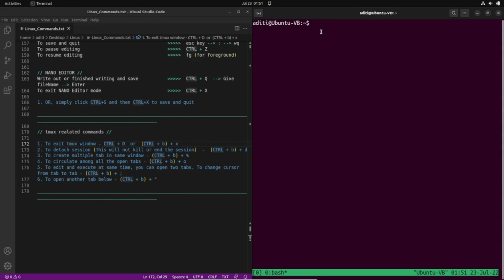Also remember one thing: if I try to open or start two different sessions in this particular window, it will allow you to do that. Let me give you an example. Suppose this tab has this Aditi user logged in, right? Now what I want to do is open another tab. I simply use the shortcut Control B and then the percentage sign.